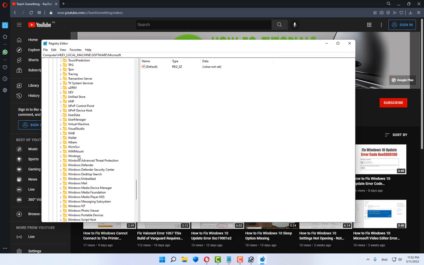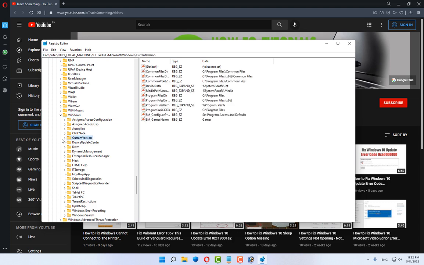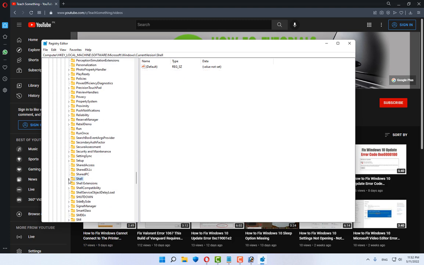Now select Windows and expand it. After that, select CurrentVersion and expand it. After that, scroll down and find Shell. Now select Shell and expand it. After that, select Update and expand it. After that, select Packages.